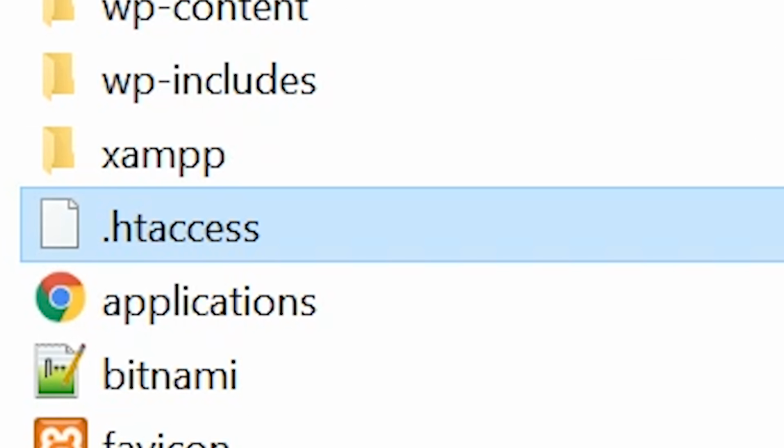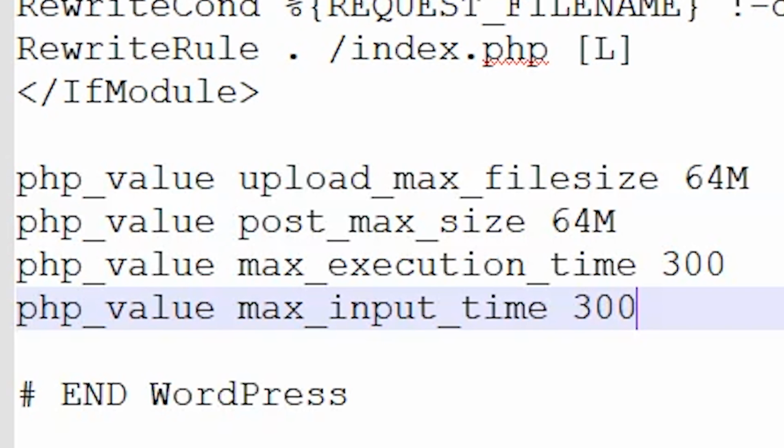To access your file, go to the root directory of your WordPress install. Make sure that you've enabled your FTP client to view hidden files, then open up the file labeled .htaccess. At the bottom of your file, paste in this code, which again is available in the blog post linked in the description. And now you can go ahead and upload this back to your server.